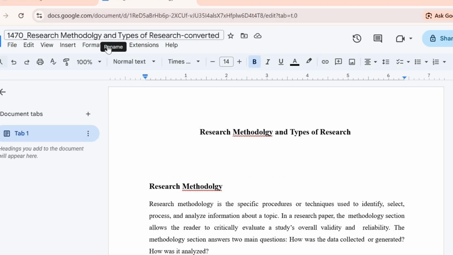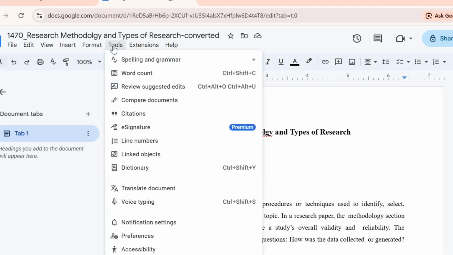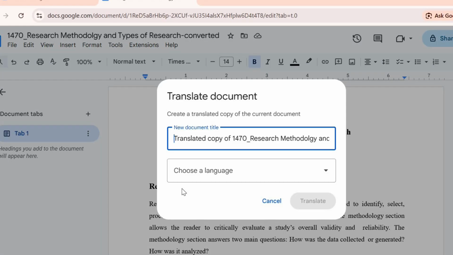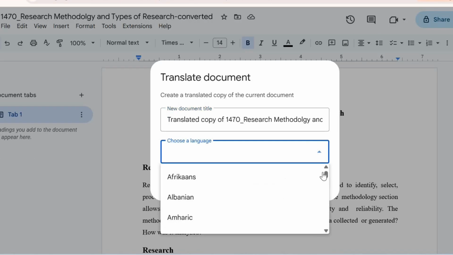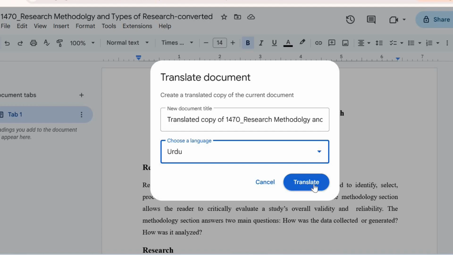Once the document opens in Google Docs, go to the top menu and click on Tools, then select Translate Document. A new window will appear asking you to choose your target language. You can select from many languages such as Urdu, Arabic, Spanish, French, Hindi, and more. For this example, I will select Urdu language. After selecting the language, click on Translate.